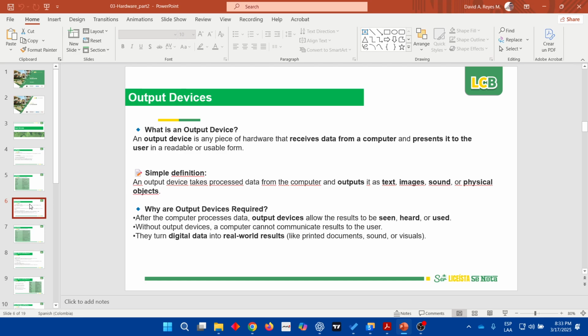A simple definition: an output device takes processed data from the computer and outputs it as text, images, sounds, or physical objects. Why are output devices required? Because you need to know the results of the information or the activities that you are doing. So you use the input to tell the computer to perform instructions, and you use the output for watching the results.